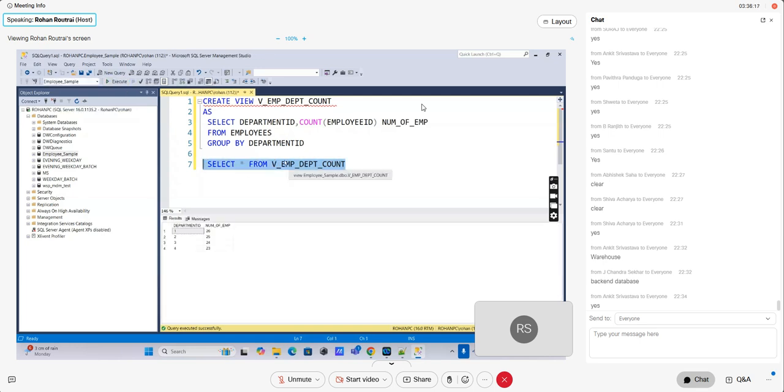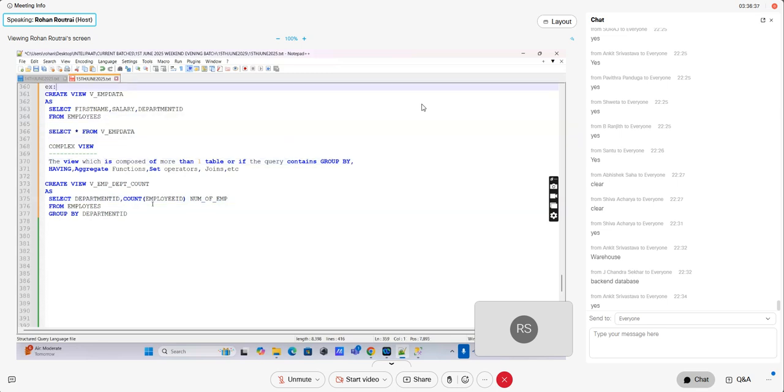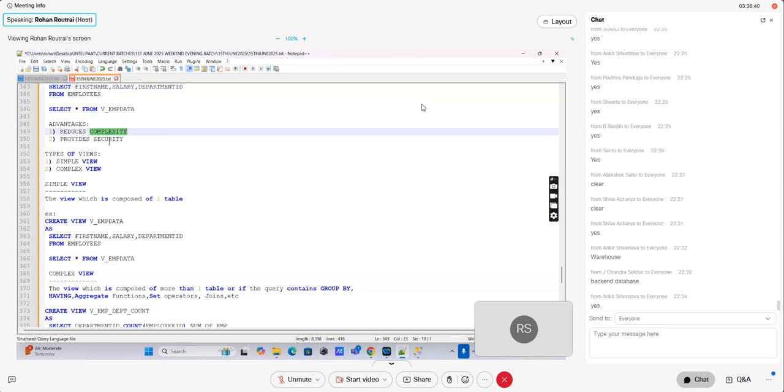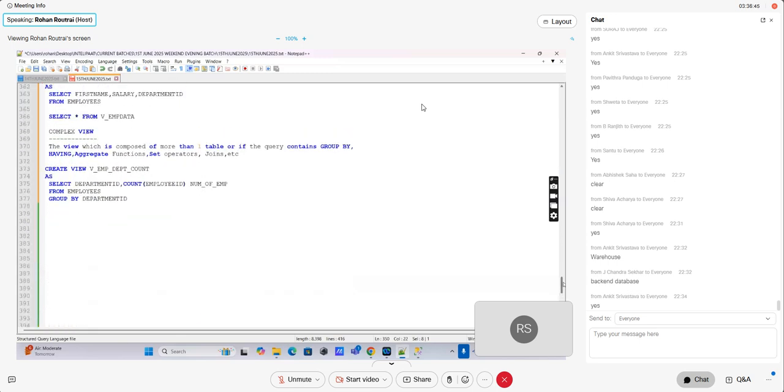So how is it reducing complexity? Because the front-end developer does not have to go through the group by clause and the count function. They do not have to see all of these. They will simply write select star from VEMP department count and get all the columns. That is why the advantage is what I wrote, that it reduces complexity and also provides security. Understood, everyone now? Any doubts? All of you got it?